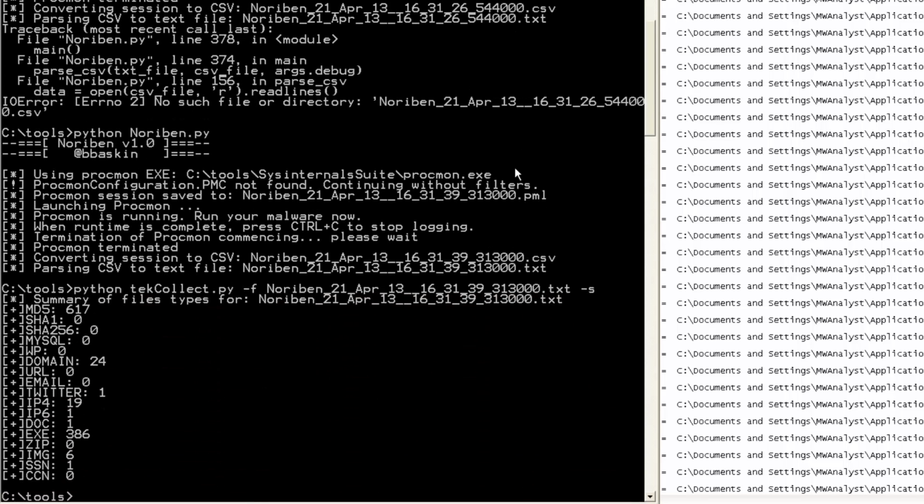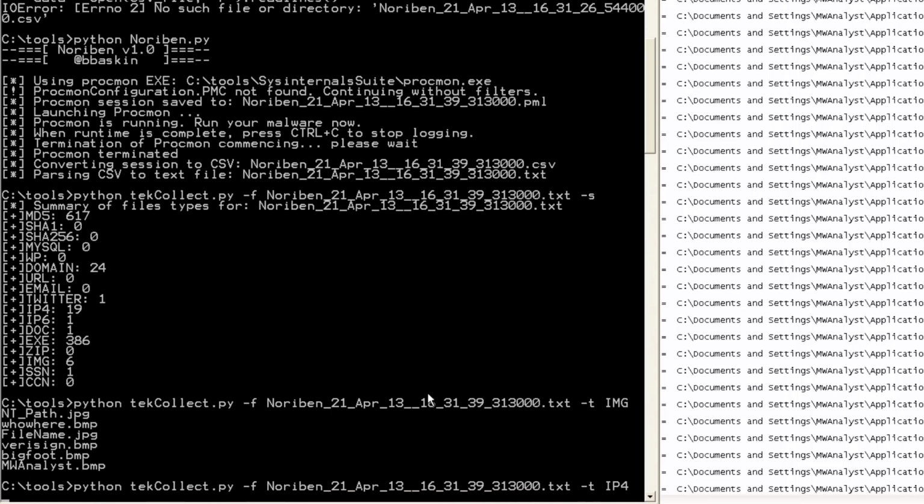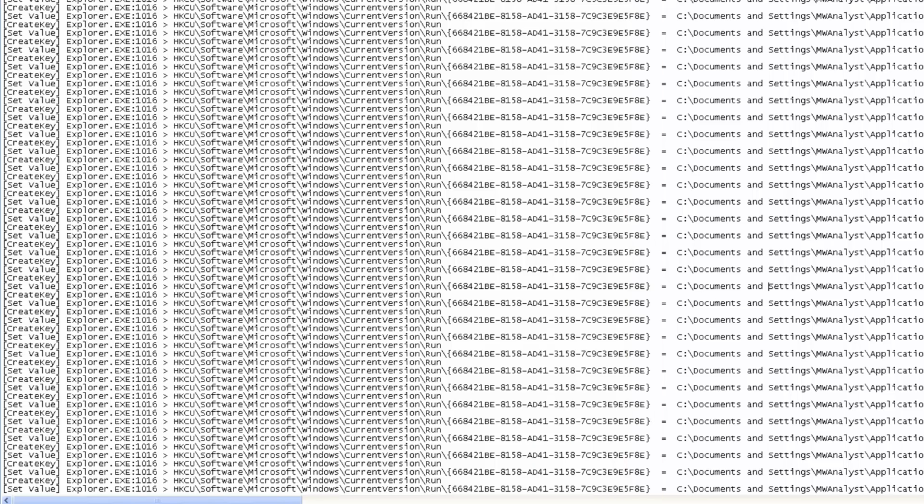And now this will start telling us, okay, hey, there's 617.95 hashes in here, there's 24 domains listed, 19 IPv4 addresses, 1 IPv6, doc, these are all the EXEs, all the image files. So let's look at some of these, right? So image, and these are all the images that were touched or manipulated from this config file or from the Noriben output. Let's look at IP4, right? And this is all the IPs that you see at the end here.